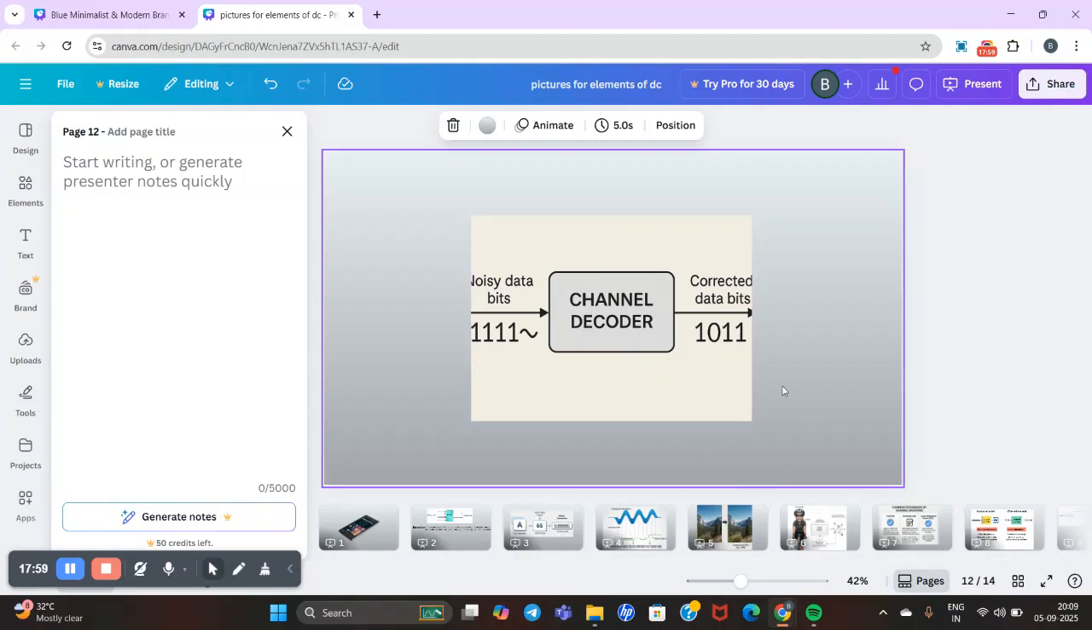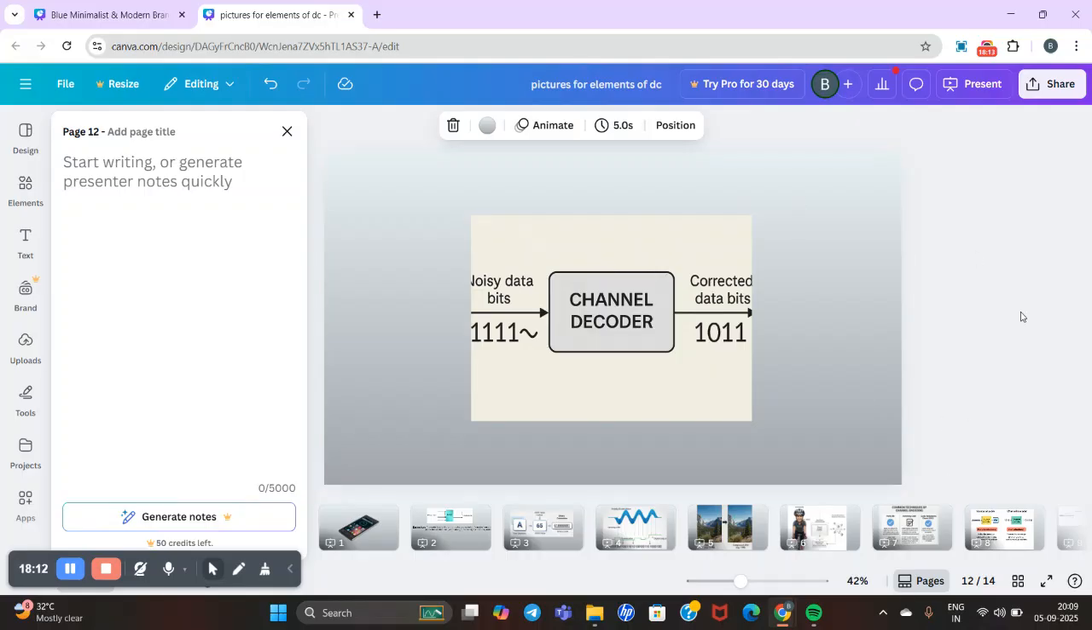Why do we need it? Because real world channels always introduce noise, distortion, or interference. Without error correction, even a small glitch could completely change the meaning of the data. The channel decoder makes sure the data received is as close as possible to the original. What is the input to this channel decoder? It's noisy or corrupted data bits with redundancy included. Okay. Now what is the output? It's corrected, clean data bits.